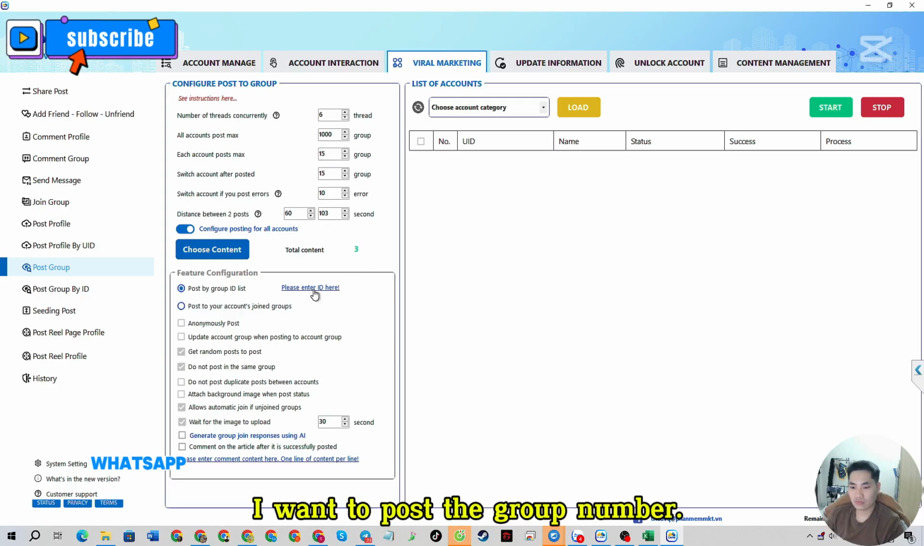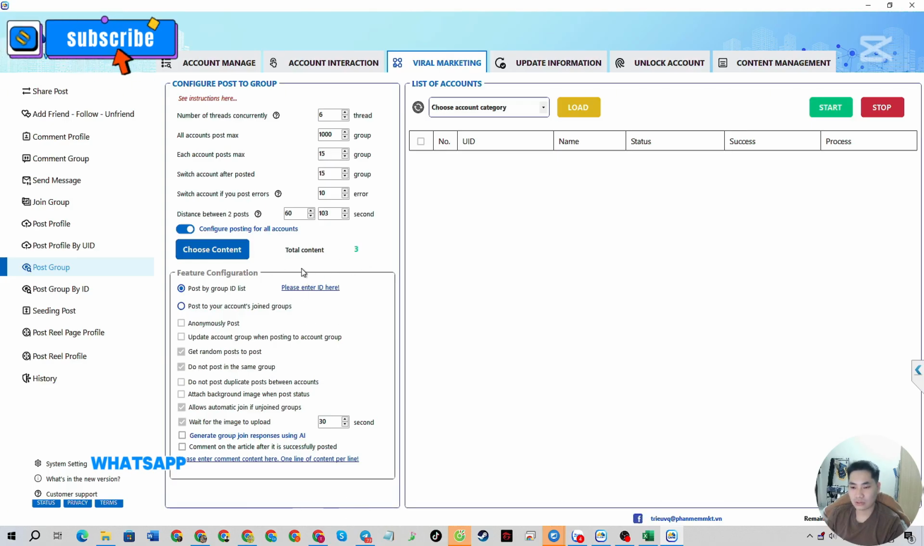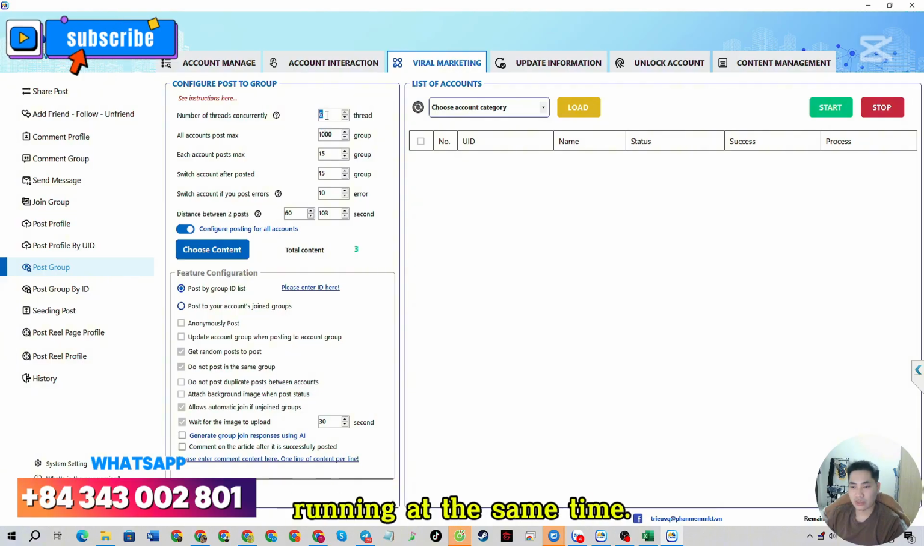How to post content. I want to post the group number, and which groups are they posting to? Then we'll set the parameters. For example, here is the number of simultaneous runs, that's the number of accounts running at the same time. The second one is, we can set it for each account how many groups are posted to. I let this be 10 groups, for example. Then there are the conditions to set.